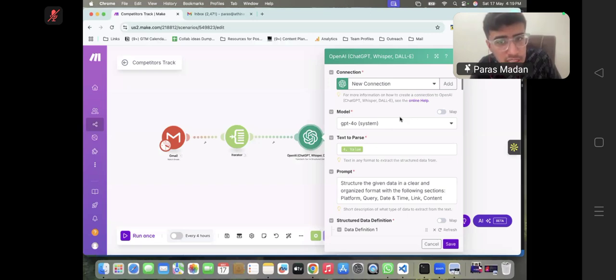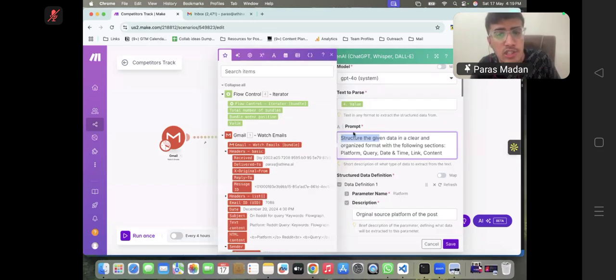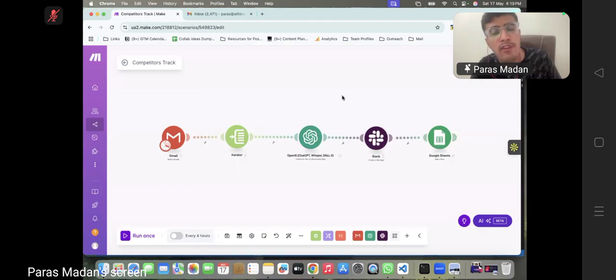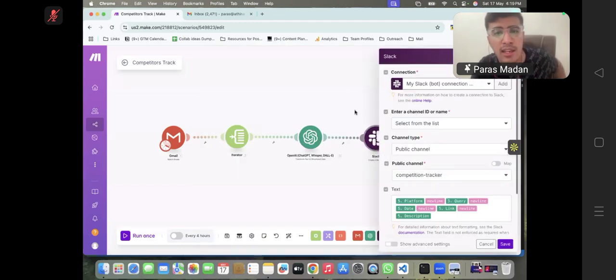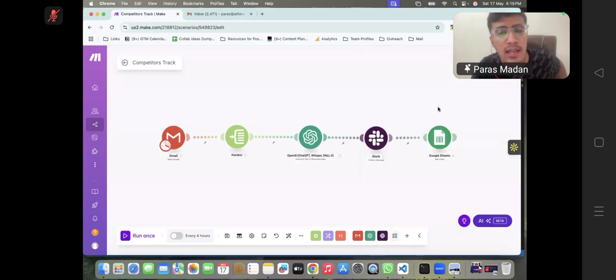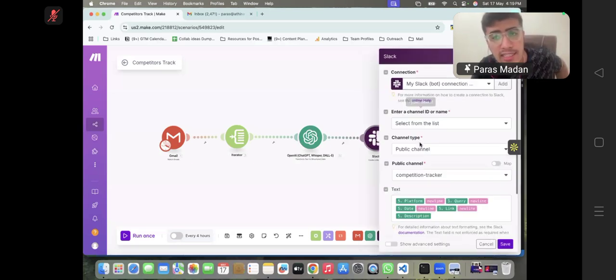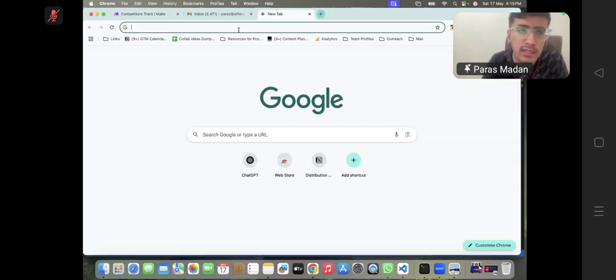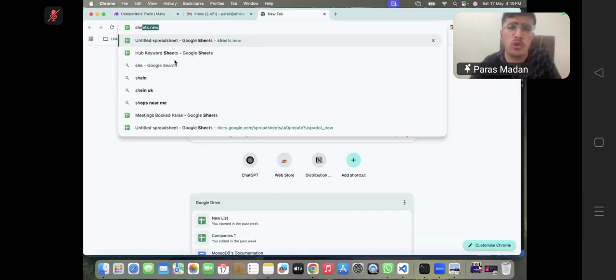After the structuring is being done, we are asking the same structure to send it to Slack. We have given the power to this entire system to control our Slack. Our Slack is connected. We are sending the entire thing to Slack. After that, the entire thing is sent to Google Sheets. How does that Google Sheet look? I'll show you the Google Sheet actually.